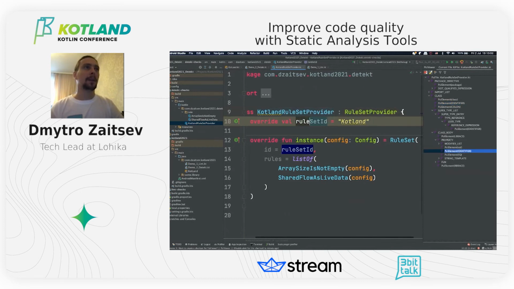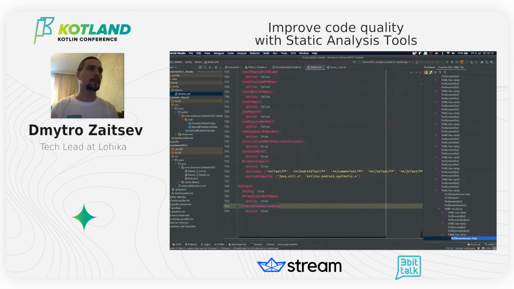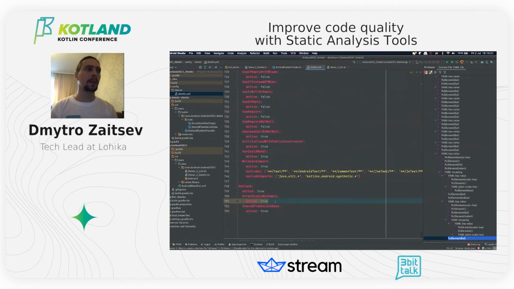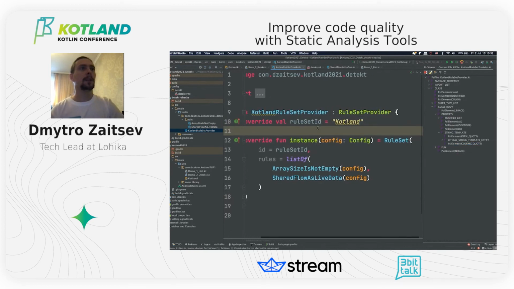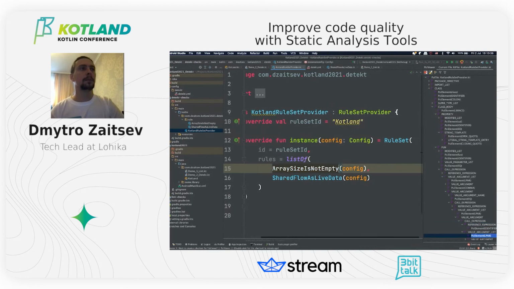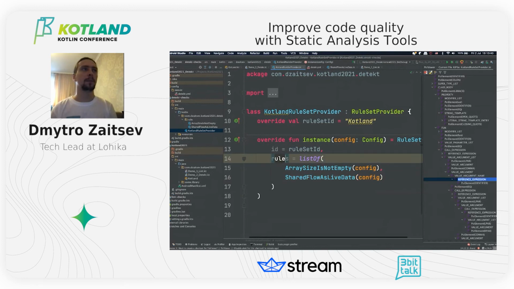So I should set the name for our rule set, which we'll specify in our config detect YAML just here. So the name is KotLand. We set is active, and there are also two rules. I'm going to show you how I implemented this. We provided this rule set, and just create instances and register them in the rule property.